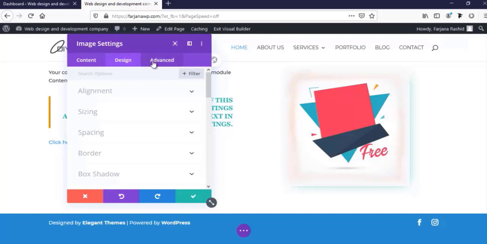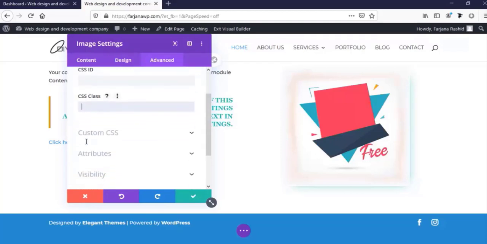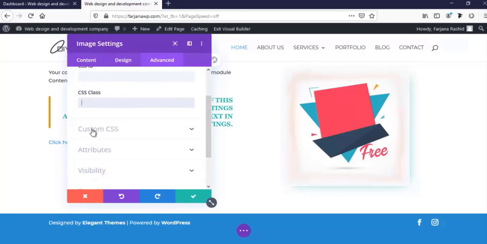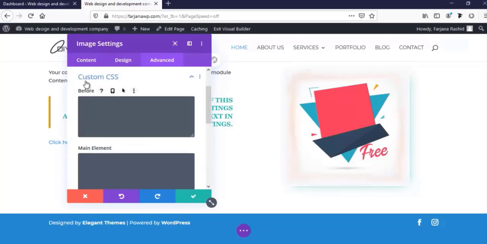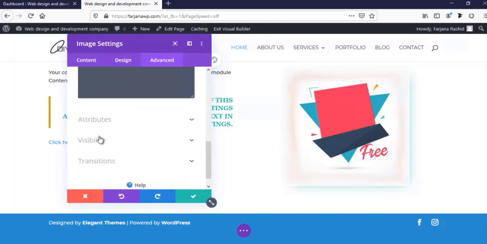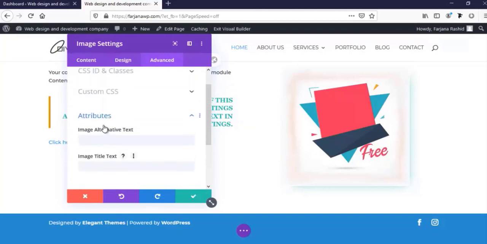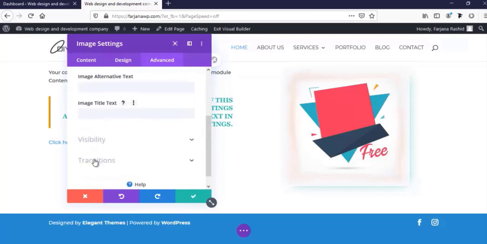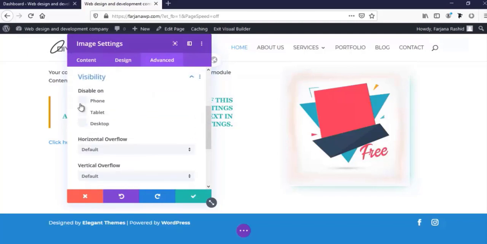And here we will see an advanced tab, and from here we can set our CSS ID and CSS class, so we can add more custom style using a CSS class. And here is also a custom CSS adding option, so from here we can add some more CSS in a quick way. And here are attribute options. We can also set image alternate text from here, image title text from here, and we can set visibility from here. We can also disable it for phone and tablet or even for desktop.